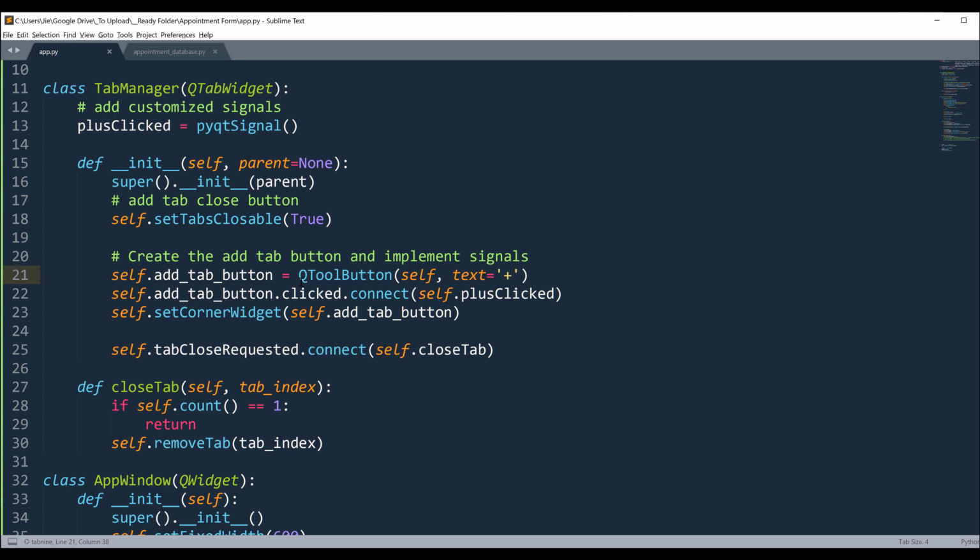Alright, so here when I create the QToolButton widget, I want to set the caption. In this case, it's going to be the display text. I'm going to set that to the plus symbol. Now name the button as self.add_tab_button. Now when I click on the button, I'm going to reference the click signal that connects. I want to swap the signal with this plus click signal that we created before.